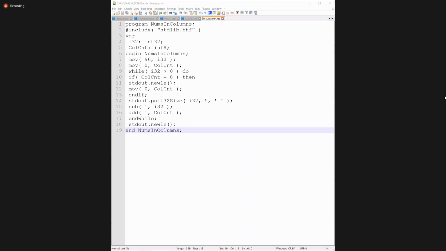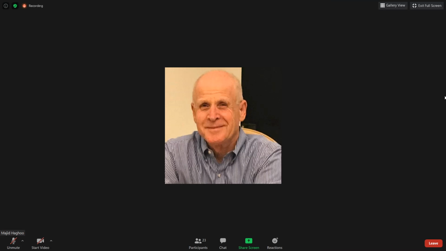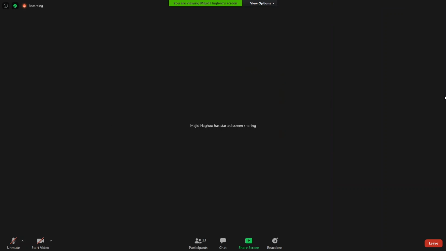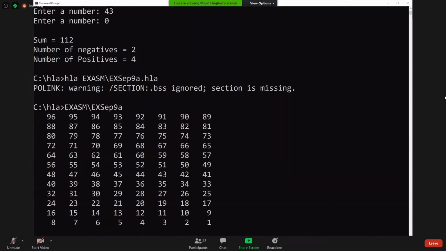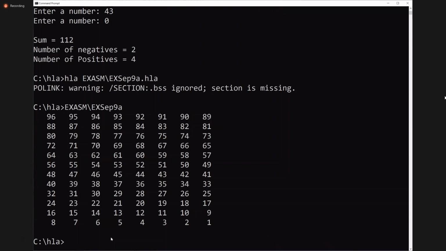Okay, let me switch back to the command window. Okay, the program does this: it runs the numbers from 96 back to 1, 8 per line, with spaces between them. I believe 2 or 3 spaces. Your project will be this, not this one, but related to this one.